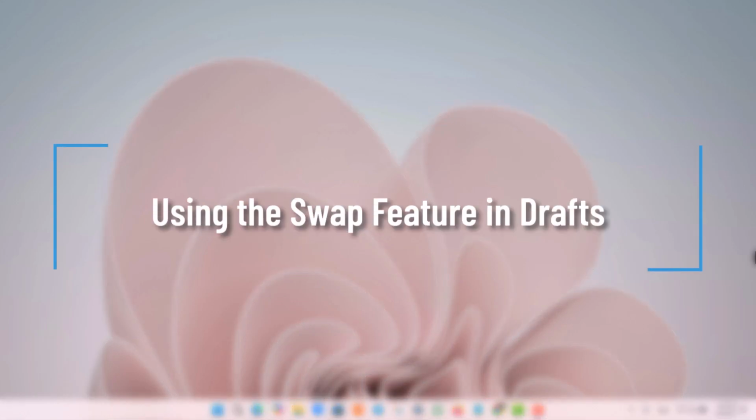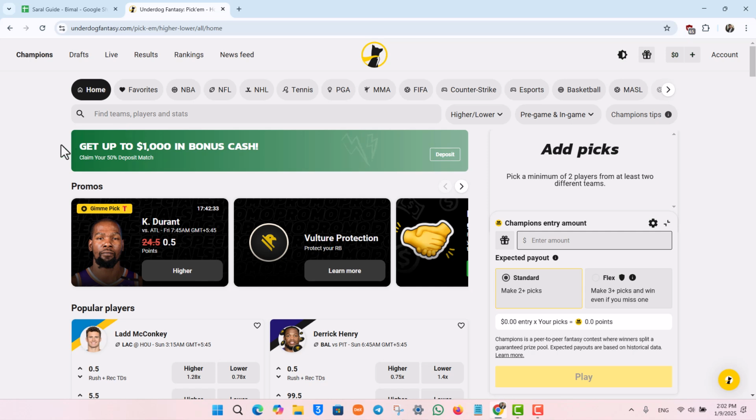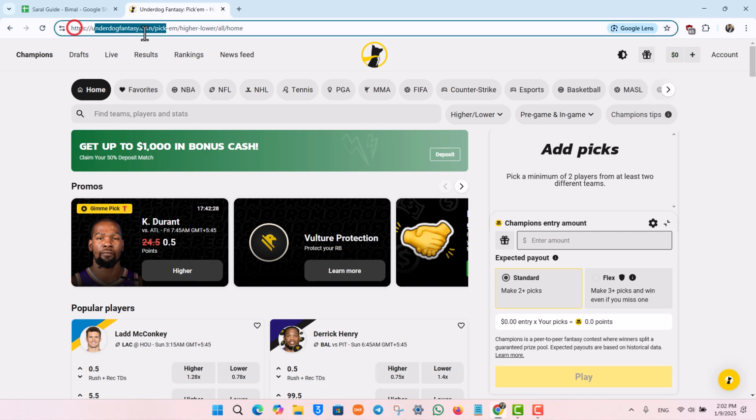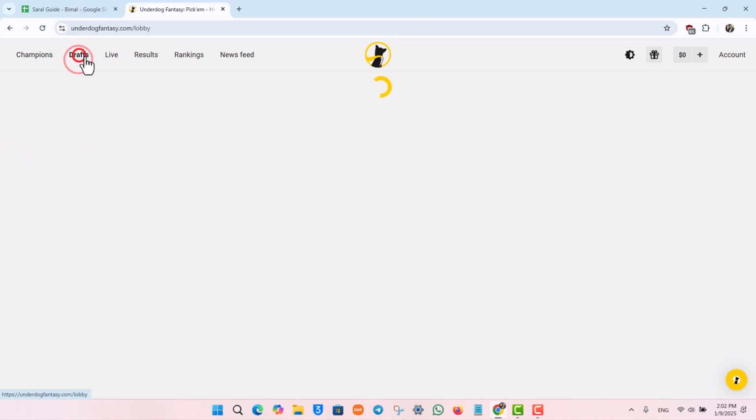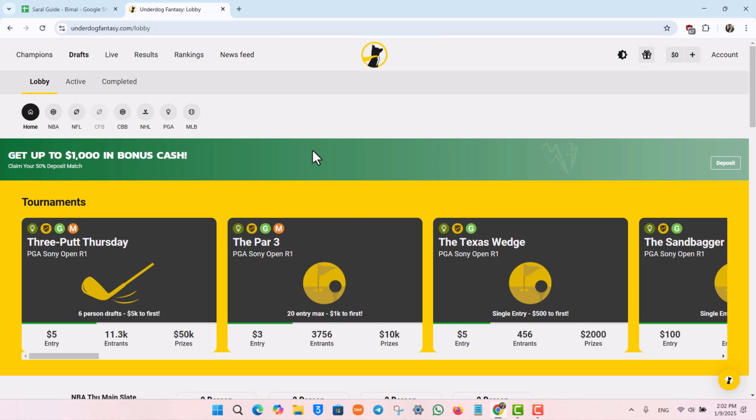Using the swap feature in drafts in Underdog Fantasy. Now, the swap feature in Underdog Fantasy drafts. When you go to underdogfantasy.com, you can go to the draft option from the top left right here. This option is designed to help you adjust your lineup in case of unexpected player inactivity.